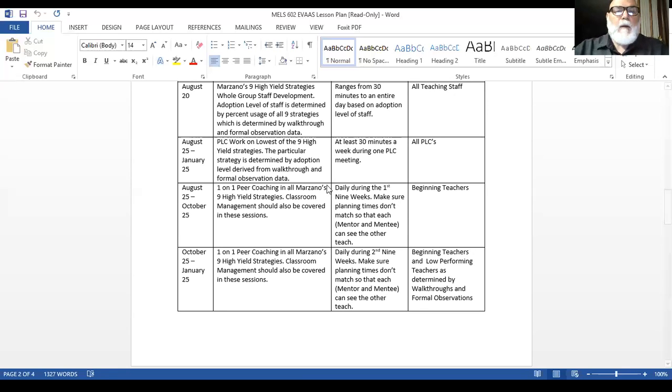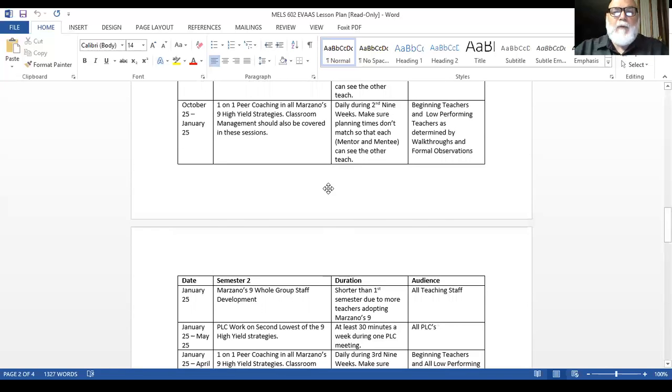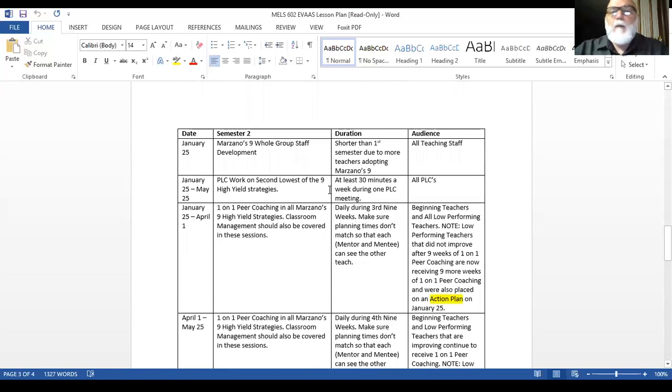So, and then third quarter, teachers now had one quarter where you did staff development with them, whole group, and you did PLCs, and they still didn't start using best practices. And then they had another quarter where they had one-on-one coaching. If they still aren't using best practices, it's time to go to an action plan.